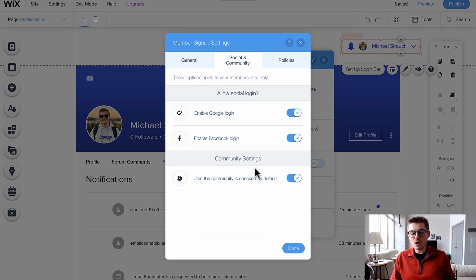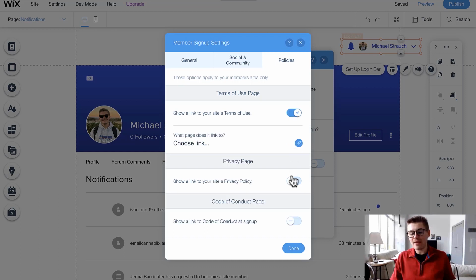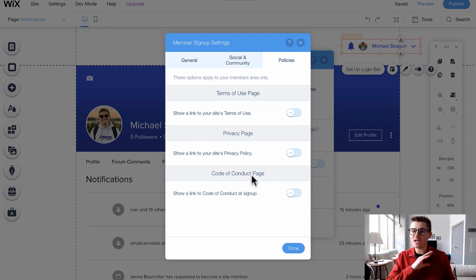And then you also have community settings. So join the community, which is your forum, is checked by default. So it'll instantly join them as a member and part of your online community, which is the forum, which we'll touch on next. And then lastly, any policies, terms of use, privacy policy, code of conduct. I would always encourage you to turn these on and then create pages with your policies on them, so there's never any controversy or confusion and you're protected on your end from a business perspective.